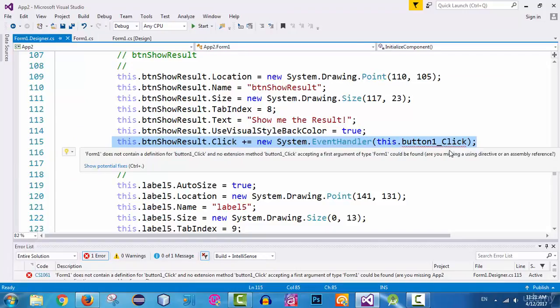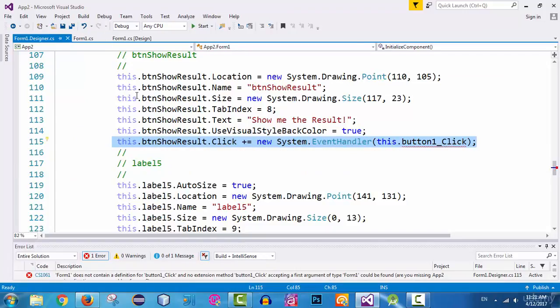We deleted that method inside our Form1 class, right? But this line of code is generated when you create a listener, or when you want to be notified when the button is clicked. This line of code is generated for you, and it's not going to be deleted automatically. You have to delete it yourself. So this is the cause of the error.